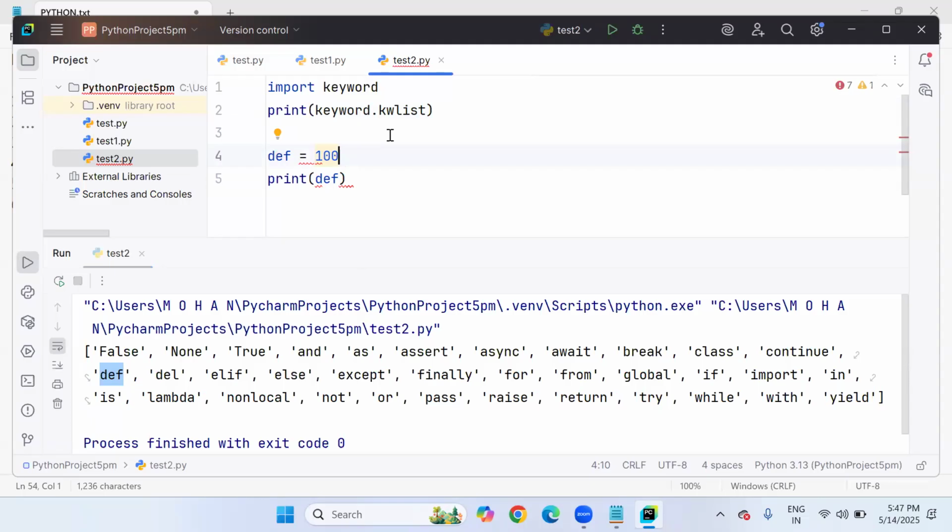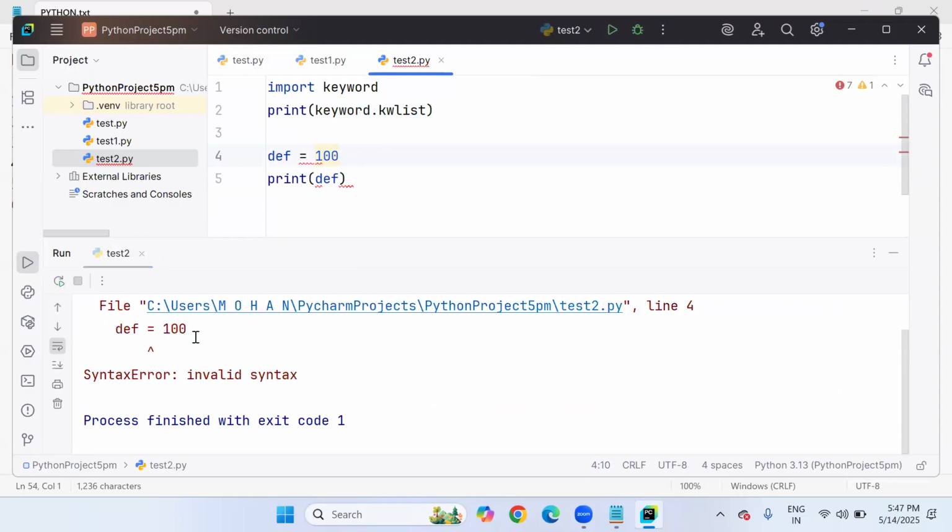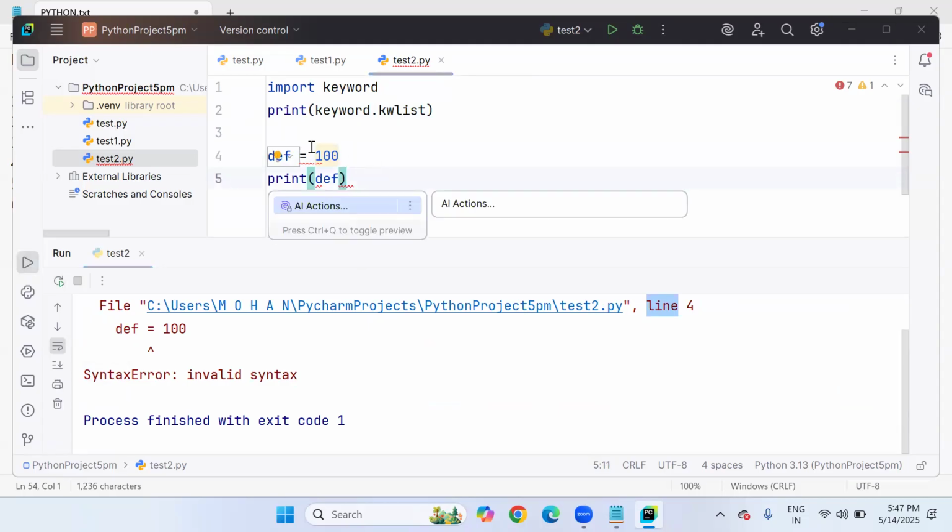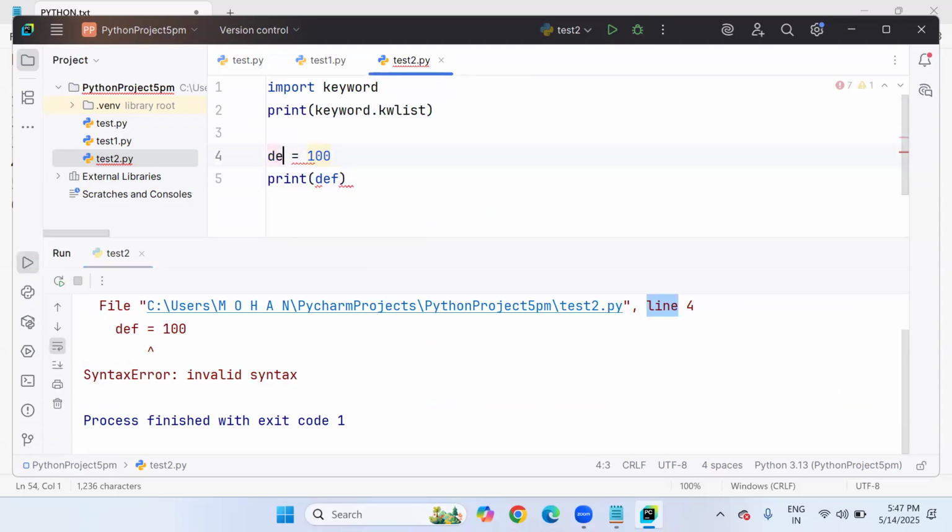You can't use it. So that's the reason it is giving an error. You can see this: the moment I execute, it says syntax error, invalid syntax, line number 4. Line number 4 means this only. Suppose I remove this F character like this.